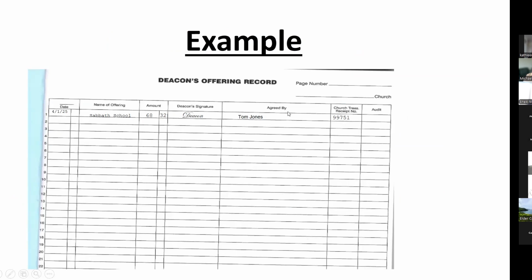Then the "agreed by" is usually the treasurer, who would sign there and say that they agreed to the amounts that were shown. And where it says here the church treasurer's receipt number, that relates to the reporting book, so it shows the same as this figure here. I'm going to go on and you will see what I'm talking about.